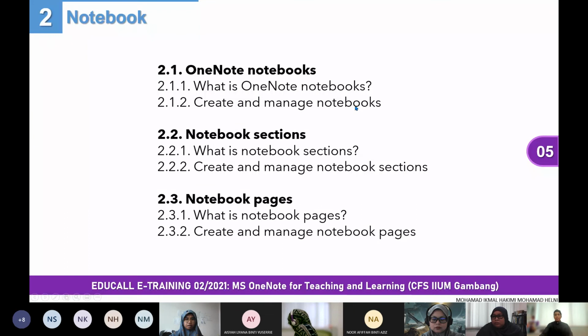So moving on to the second part, which is the notebook. There are three things that you have to know in Microsoft OneNote: notebooks, sections, and pages. We'll go one by one, touching on what notebooks are, what sections are, and what pages are, and how to create and manage these notebooks, sections, and pages.